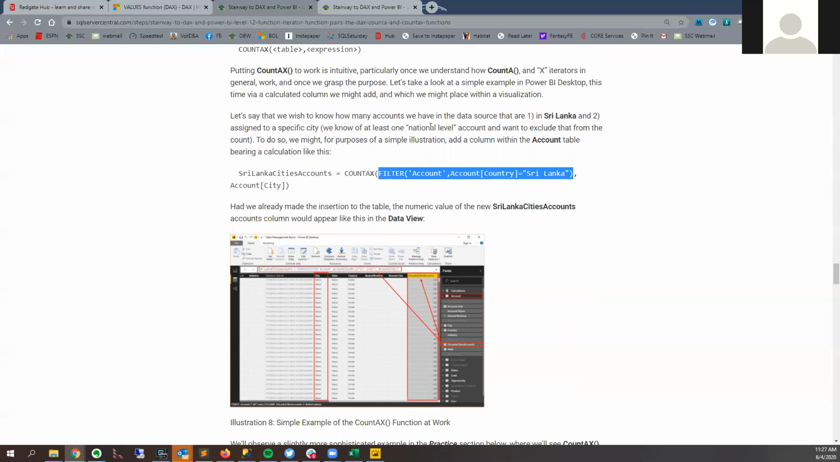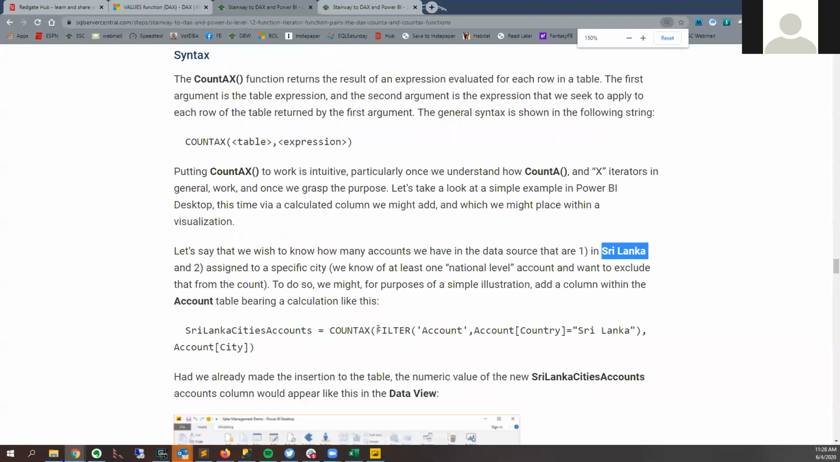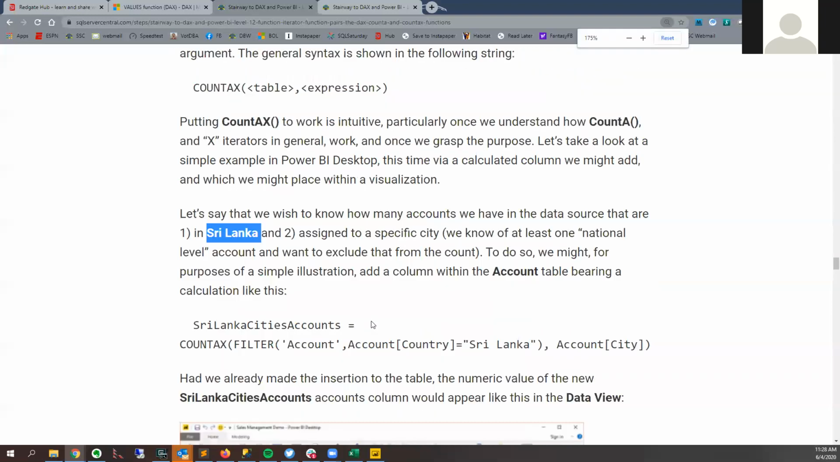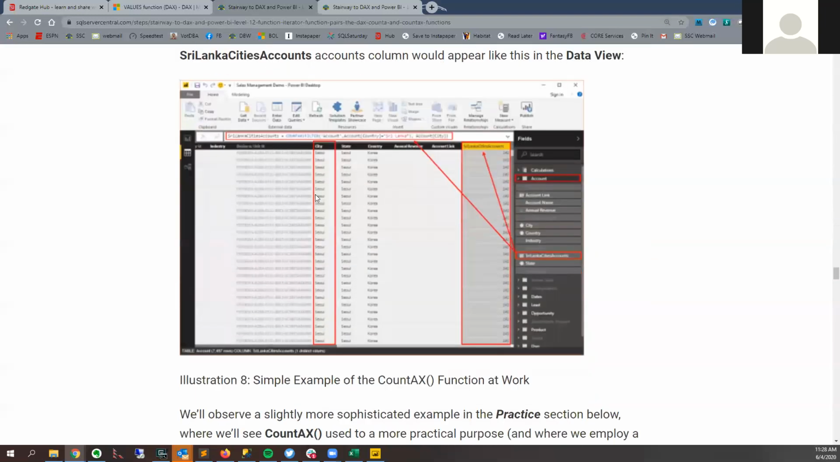And so the purpose in here is he's looking at Sri Lanka, saying that there are city values for many accounts, but some places there's a country value, but there's no city value because it's a national account. So I've seen this type of view before, and I'm just zooming in, where I'll have some data field, like country, and then we'll have some other field like city.